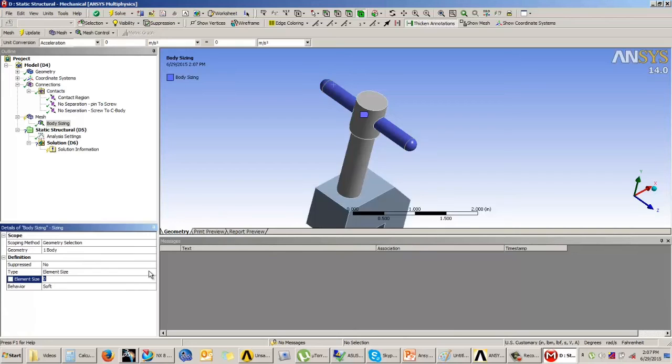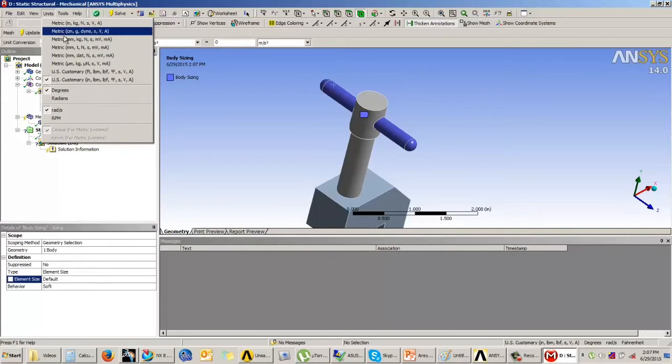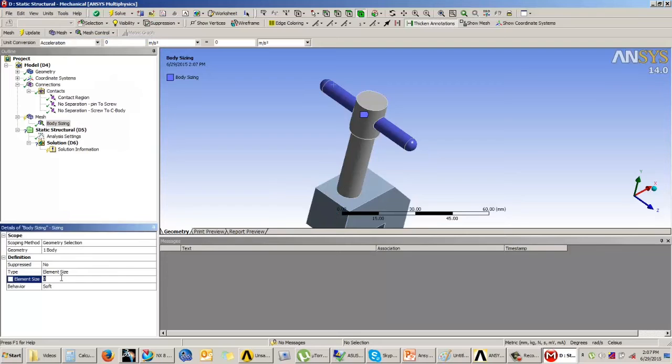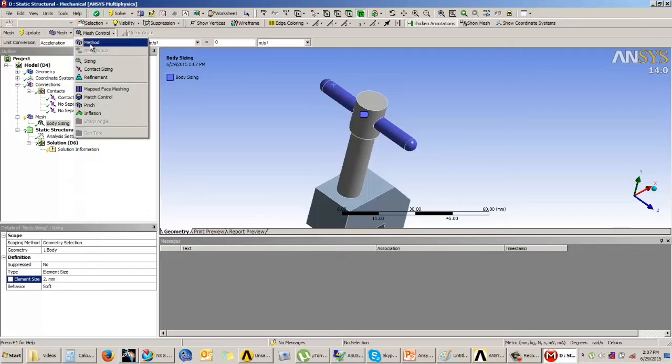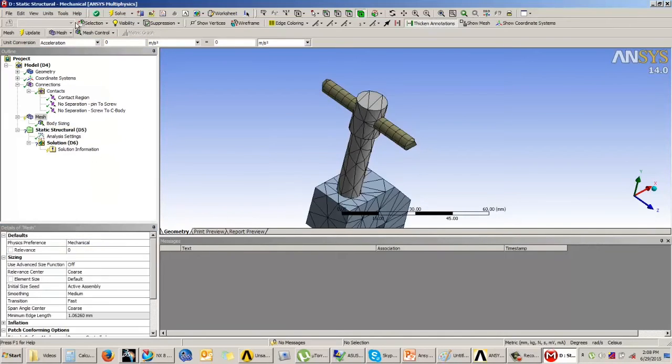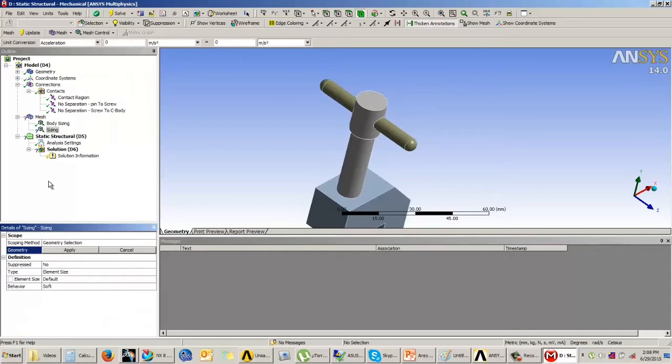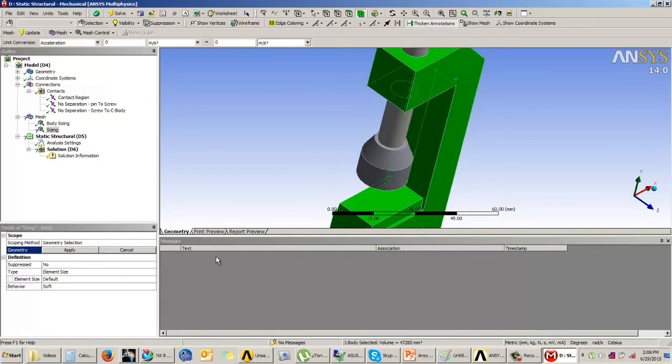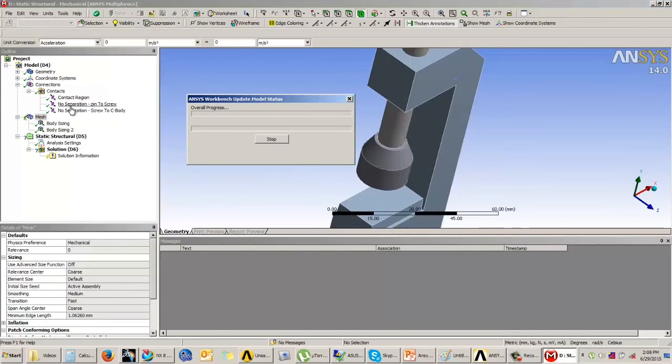So I can say the mesh size for this is, let me change my unit system to mm over here. In this case, the element size is 2 mm, and let me add one more mesh size, automatic size. I need to have a sizing control for this body. The element size should be 3. Let me update the meshing.